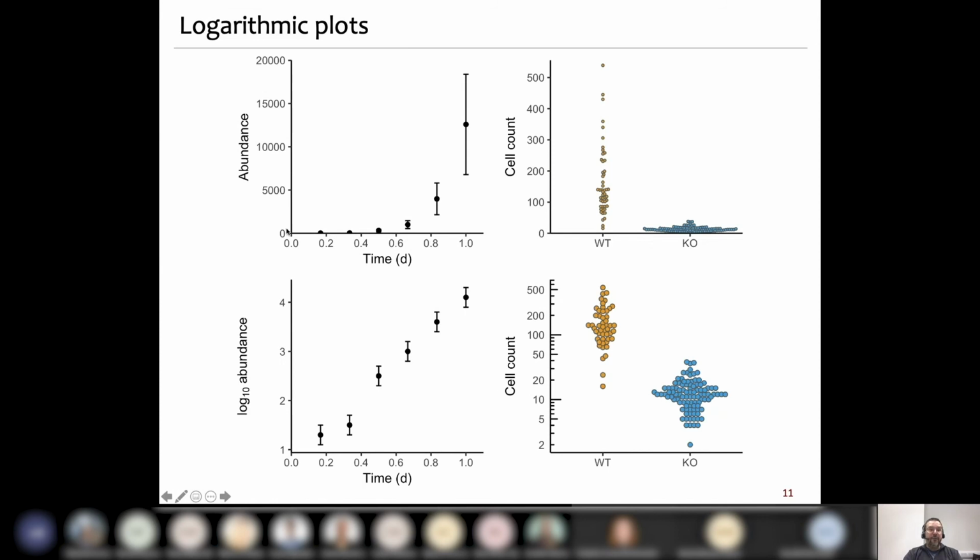Another example, you have a time course experiment when you measure some sort of abundance over time, and this is raw data with error bars. If you plot it in the logarithmic scale, this is log 10 of abundance, you will immediately notice two things. First of all, in logarithmic scale, these data follow almost a straight line, roughly. You can fit it with a straight line quite well. That tells you that your growth here is exponential.